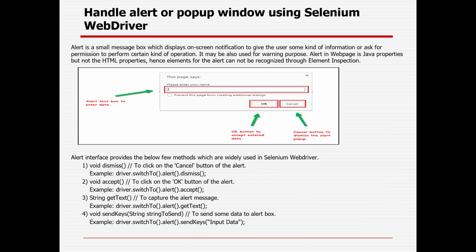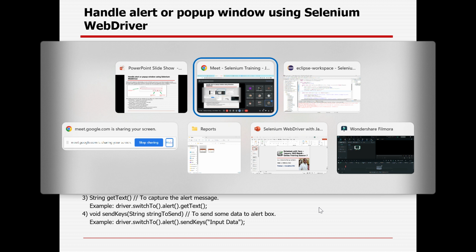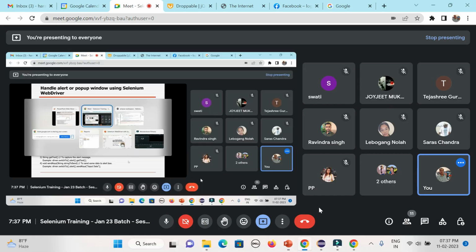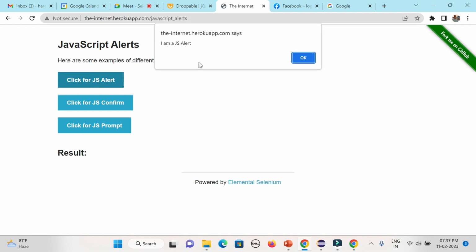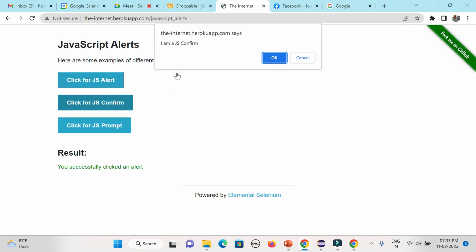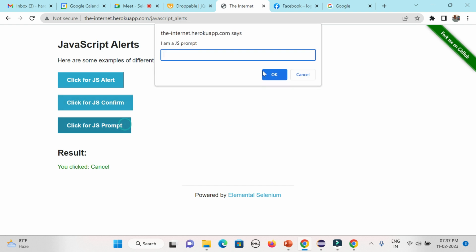Okay. Next topic, then we'll go. The next topic is how to handle an alert. Just before going to the concept, I'll give you a real-time example of the alert. Suppose you go to that particular page, and you could see there are a couple of buttons available, and if you click here, some alert comes. Or sometimes it comes with OK and Cancel. Sometimes there can be an option for entering some value also. This is the way.